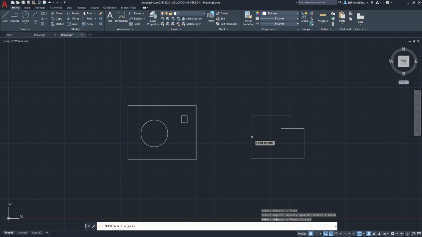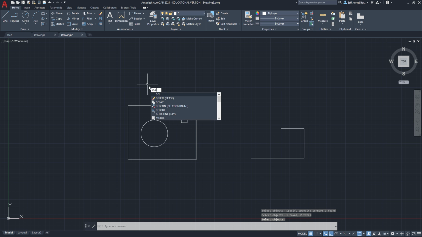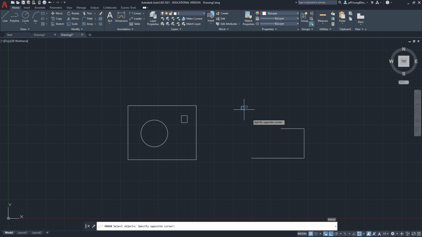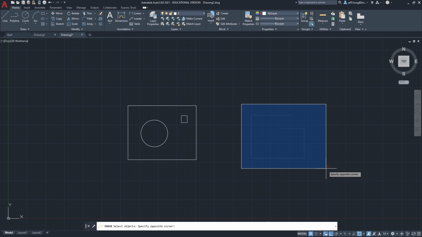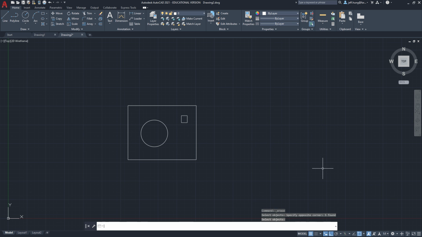You can also use the delete function and make a window and delete it. Once you create a window and select everything in the window and enter, it will delete everything in there. So let me repeat this. I can use the erase button, this icon, erase. I can make a window and enter, so I can erase them. So this is the first way.